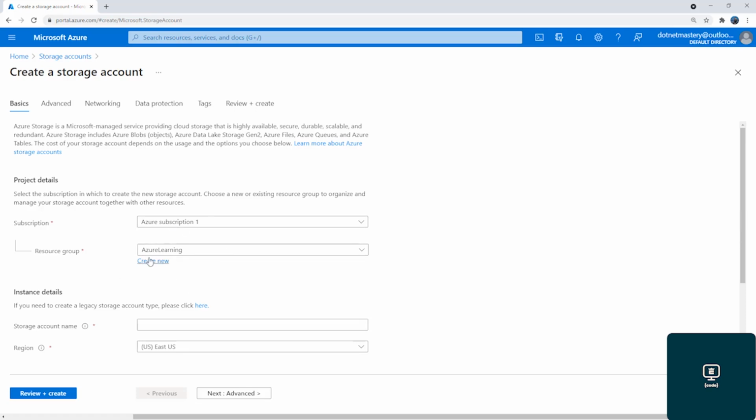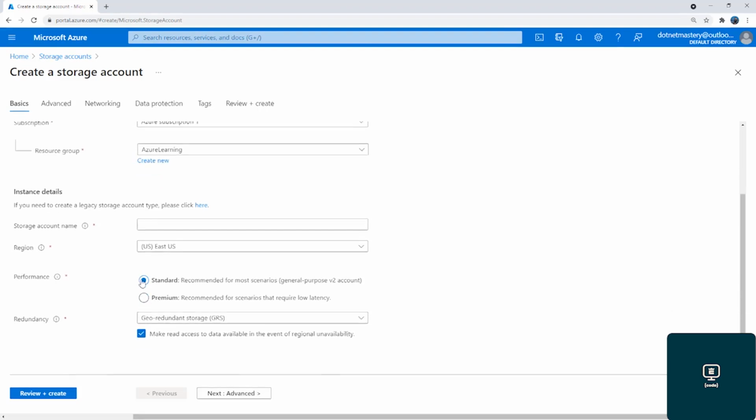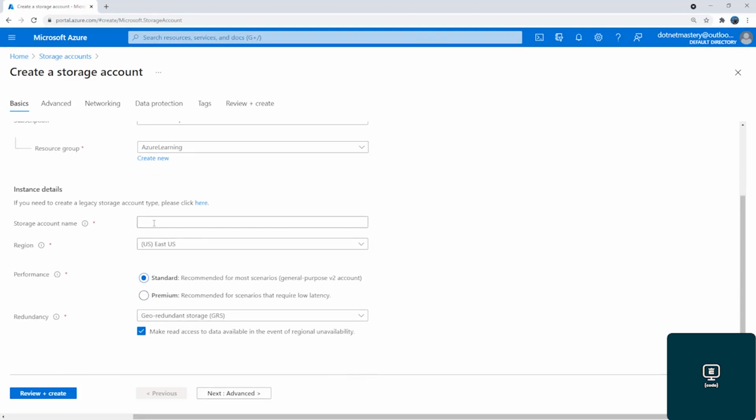All the resources that we'll be creating, we will assign them inside a resource group called Azure Learning. You can create a new resource group if you want, but we will use the Azure Learning for this course. Next we scroll down, we have to give our storage a meaningful name. I will give this a name of Azure.NET Mastery.